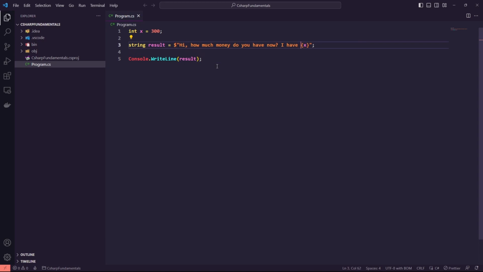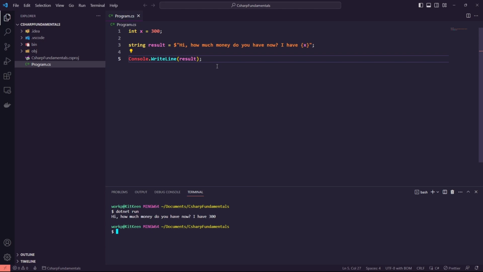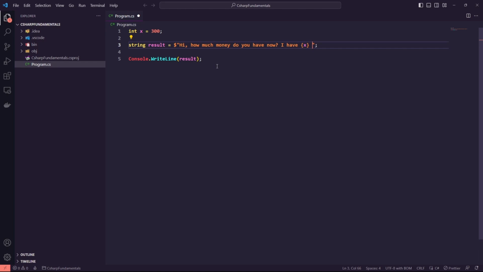And now we can insert a variable inside this string as we did here. This is a very important part: to insert a value inside the string, we have to use braces. So we put a brace here and a brace here, and inside there is a variable. Now, if we run our program, we will see "Hi, how much money do you have now? I have $300."